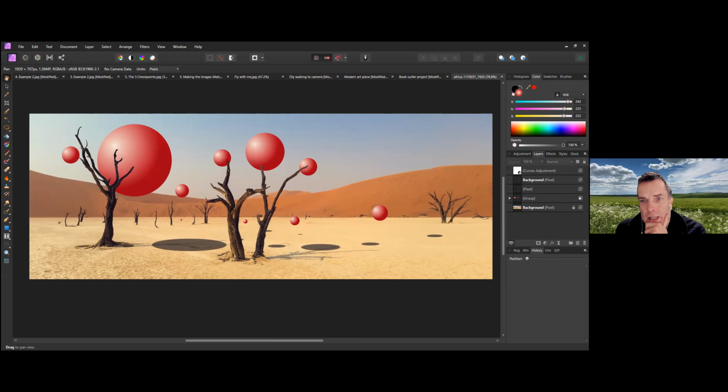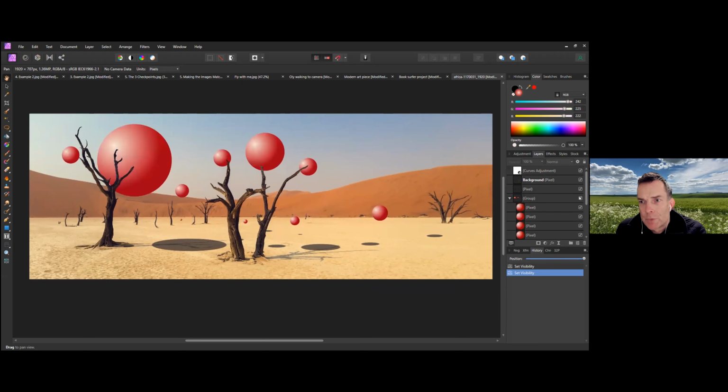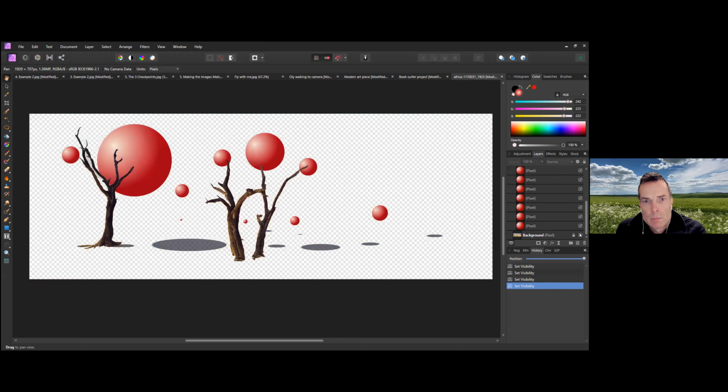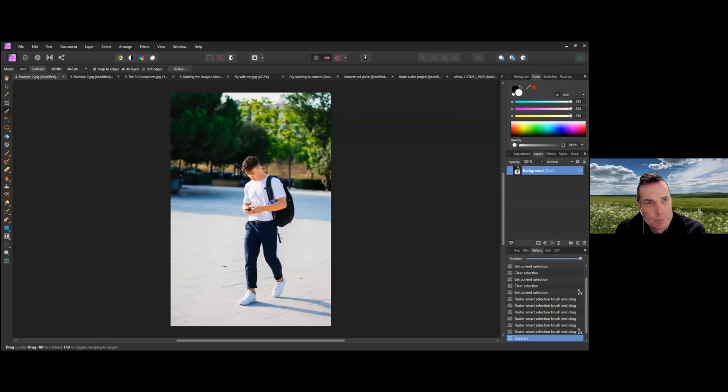But as you can see, it's been jazzed up with the balls, which are basically a group of these. And then they've also, of course, got the shadows attached to them as well. And you can do all sorts of cool stuff. World's your oyster. Right, so let's have a go with this chap.